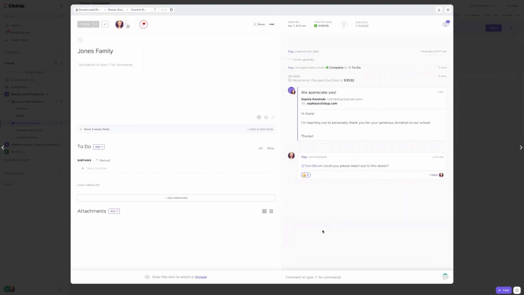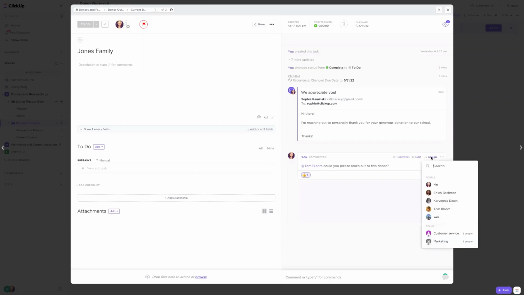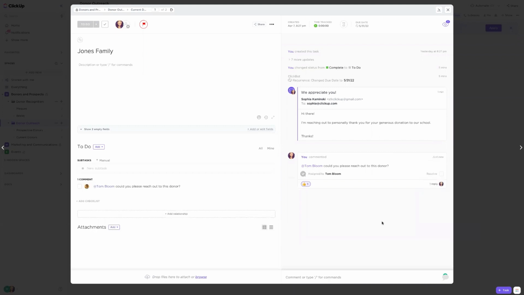For very important comments that we don't want to slip through the cracks in the midst of a long thread, I also recommend assigning the comment. So if I assign this to Tom, he will always see this as a line item on the left side of the task. So he can click to jump right to that comment at any point.